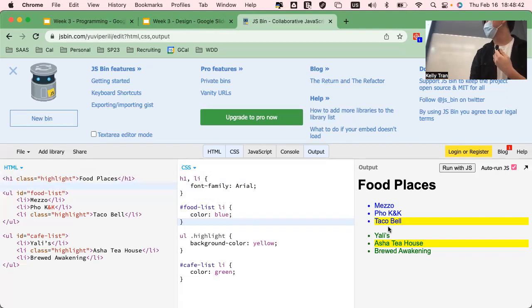And so as you can see, all of the list items in this list are colored blue. If I wanted to change it to something else, like red, it would go accordingly. But notice that in my other unordered list that doesn't have an ID of food list, those colors don't change because we didn't tell the CSS code to change the children of that tag.